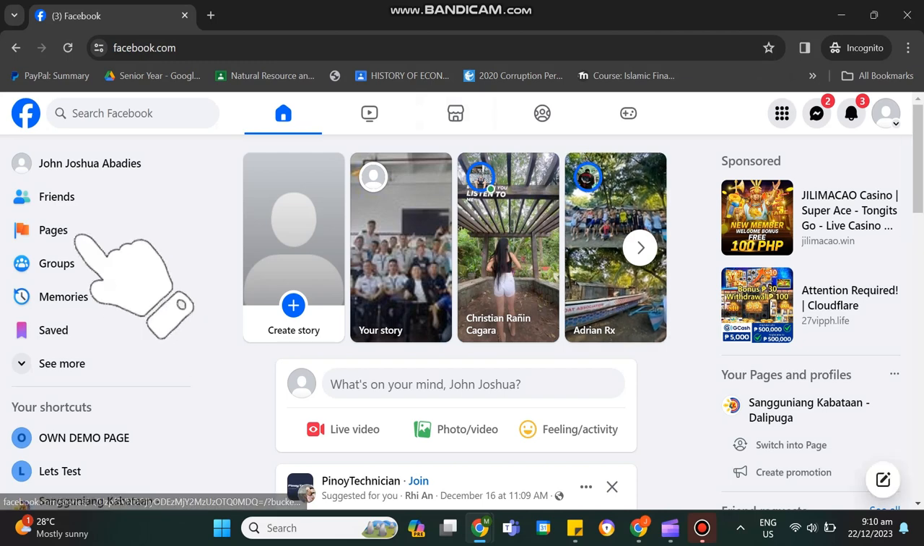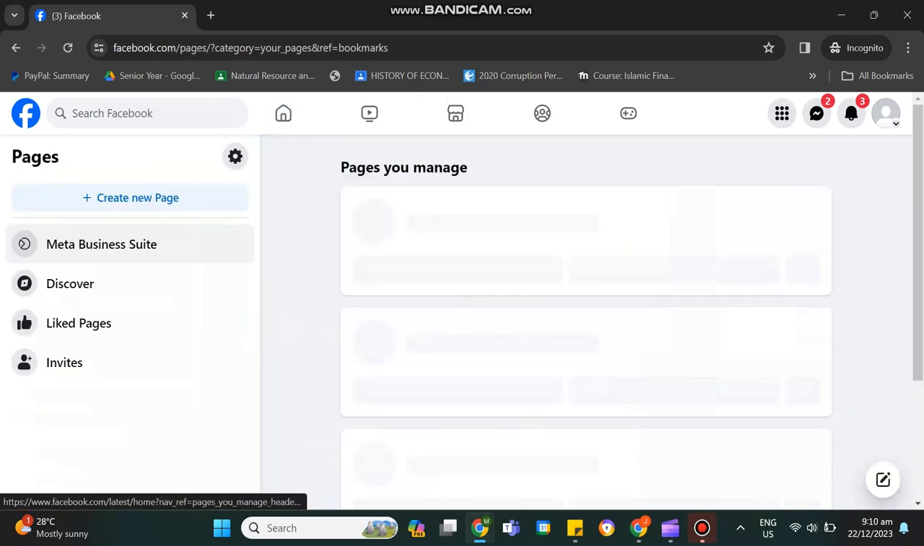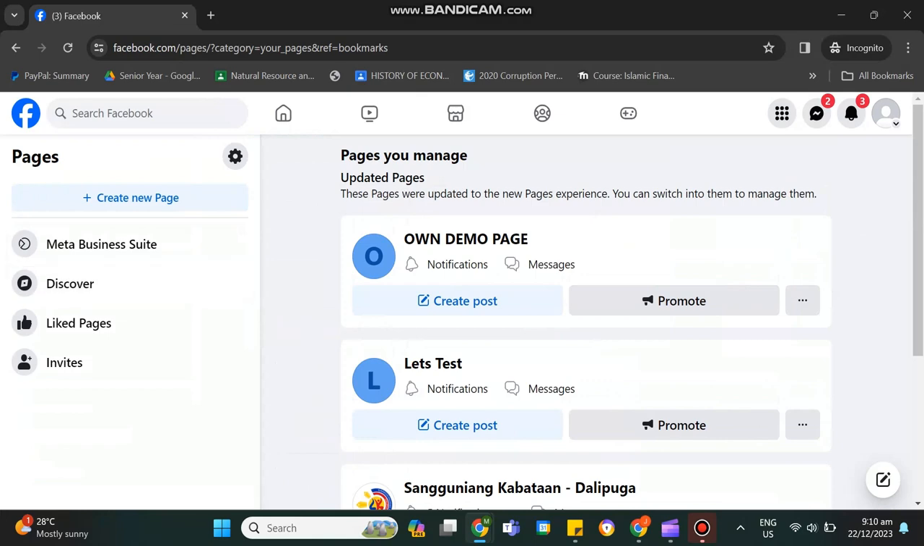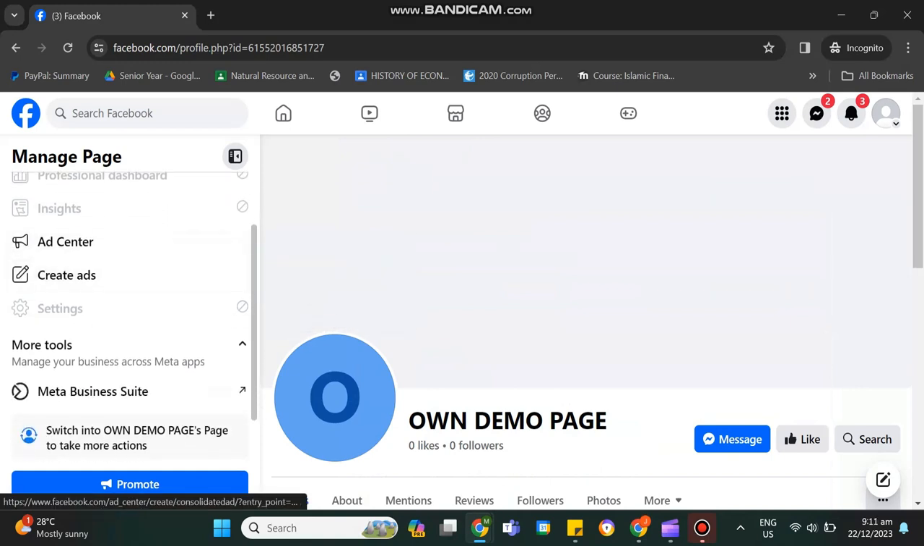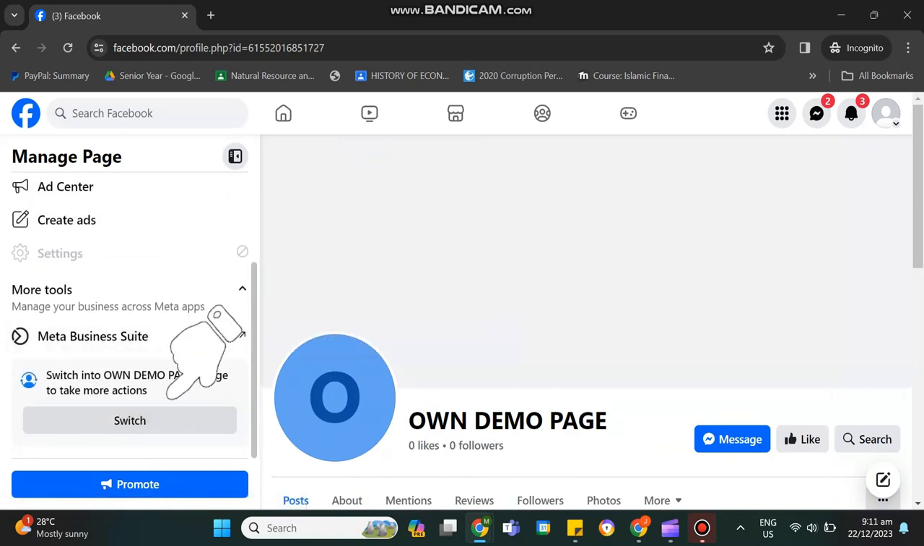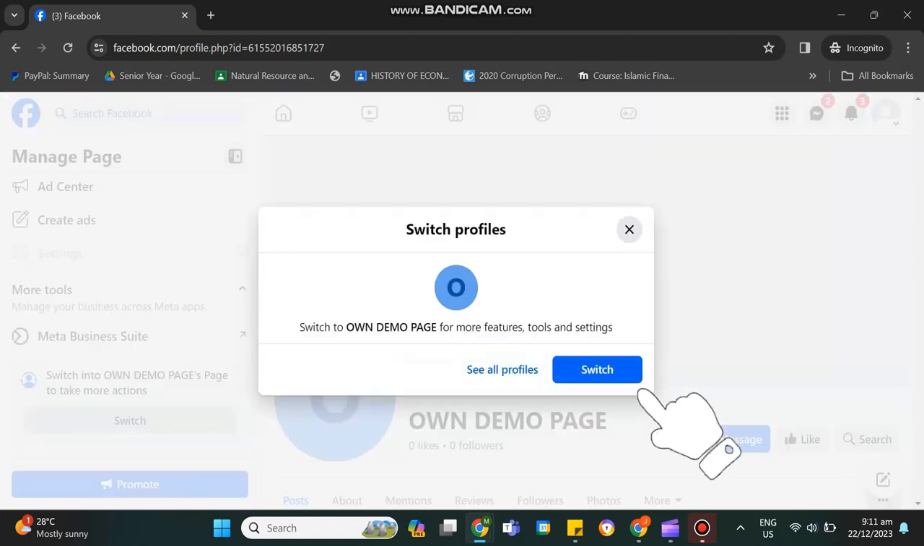Now tap on Pages. Then tap on the page you want to delete. On the left side, scroll down and tap Switch. Then tap Switch.